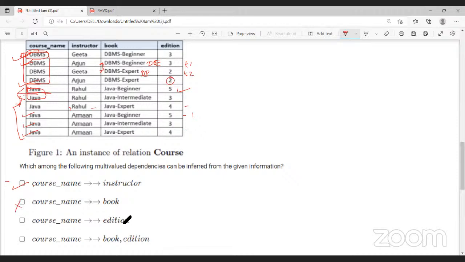Course name, addition will match. Same condition will be applied because book name will not match. Course name, book, addition will match. Yes, sir. We can simply apply those rules also, like course name multi-determines R minus beta. So beta is instructor here, so R minus beta will be book, addition, right? So this is true. So first and second options are true. Any doubt in this part?